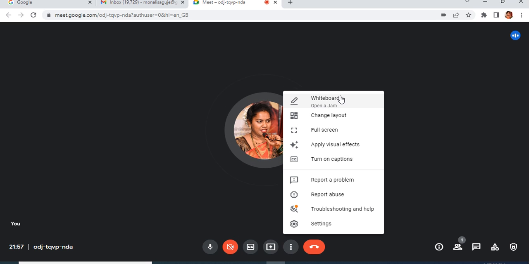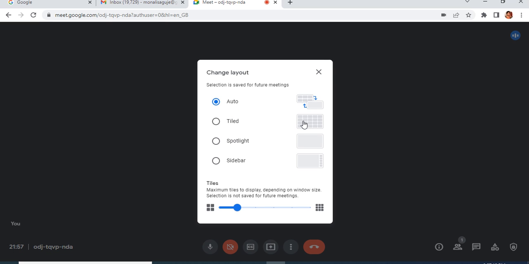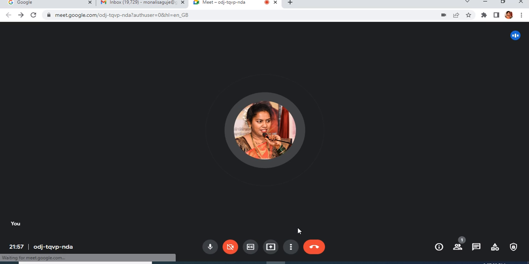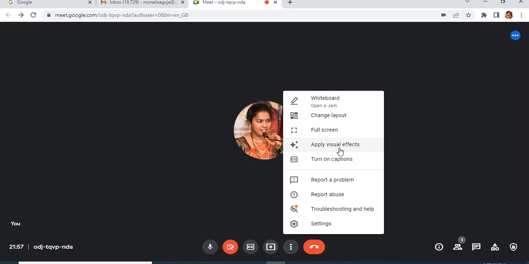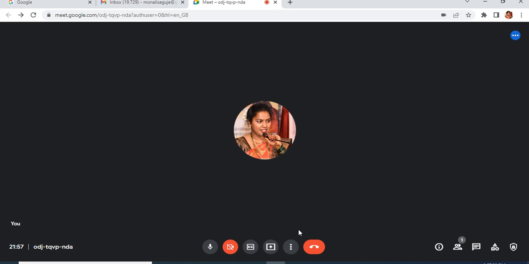Then we have more options. First one was whiteboard. Second is change layout. Layout means if you want to see more participants, so you see the slider is increased and there can be many participants at a time, so the icons will be small but you will be able to see everybody. Then spotlight and sidebar. This is how sidebar is, the images will come here one below the other. So this is how you can change the layout. After that, full screen, the whole screen is just Google Meet going on, nothing else. Click on escape, you will be back.